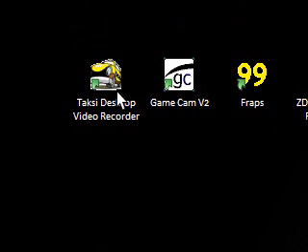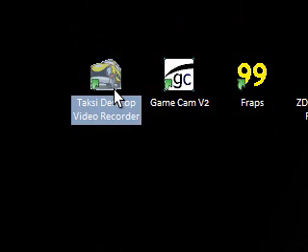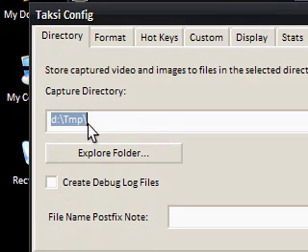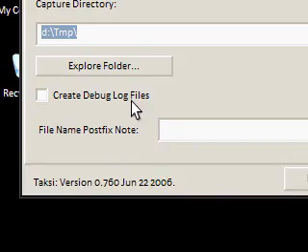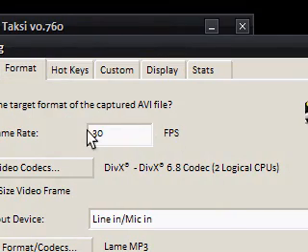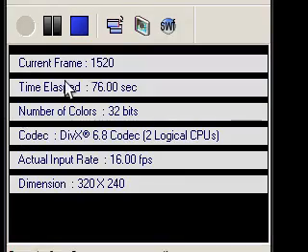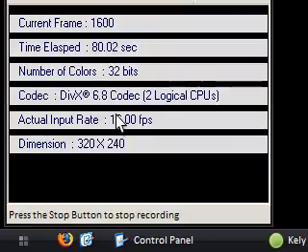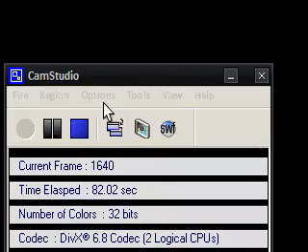Now, the first one is called Taxi. Now, this is quite good. Basically, you double-click it, and this has to be blue. First, you go into the config, and then you set where you're going to save the file, and you can change the format. I think this starts at like 5 FPS, but I changed it to 30. And then the DivX codec, which is what I'm using currently for my screen recorder to make the file smaller. That the screen recordings I do turn out about 10 or 20 megabytes.